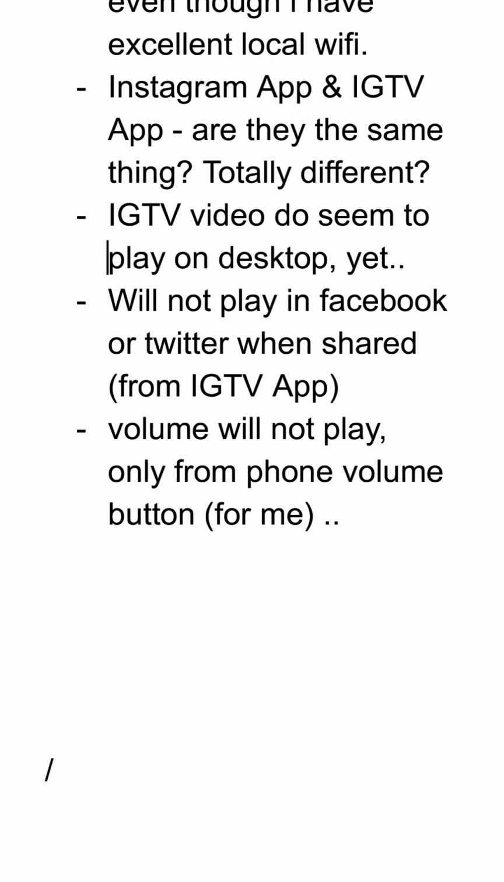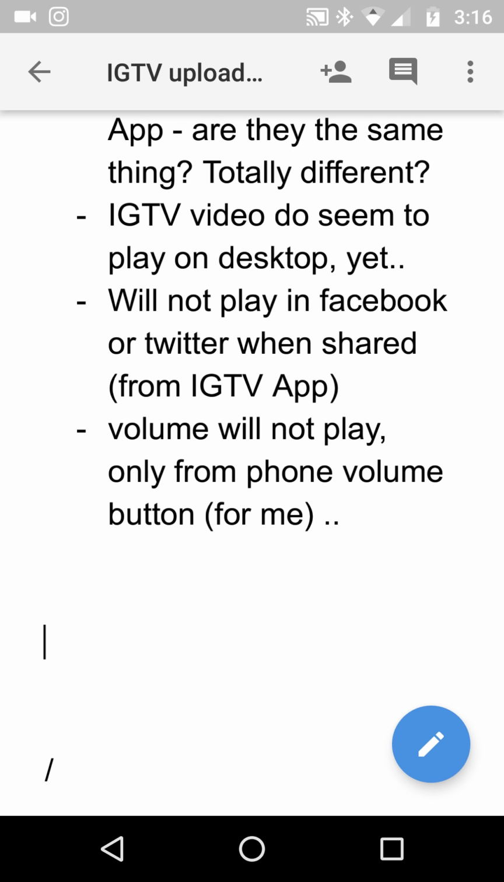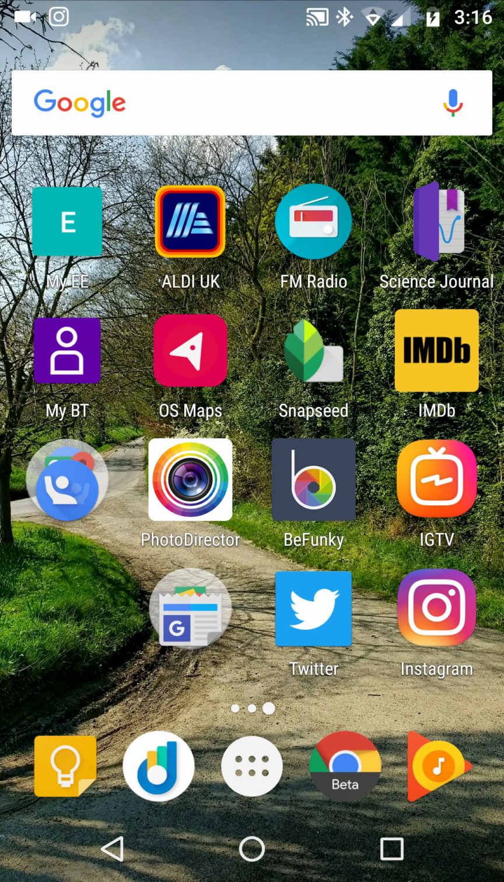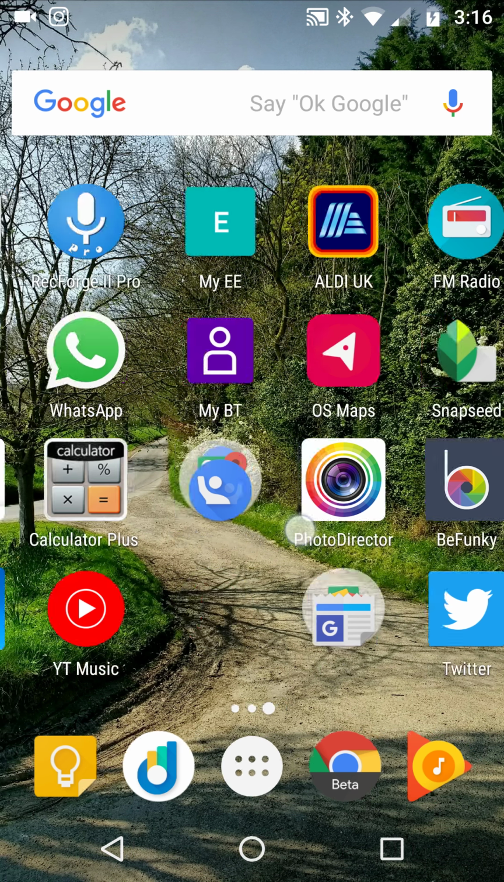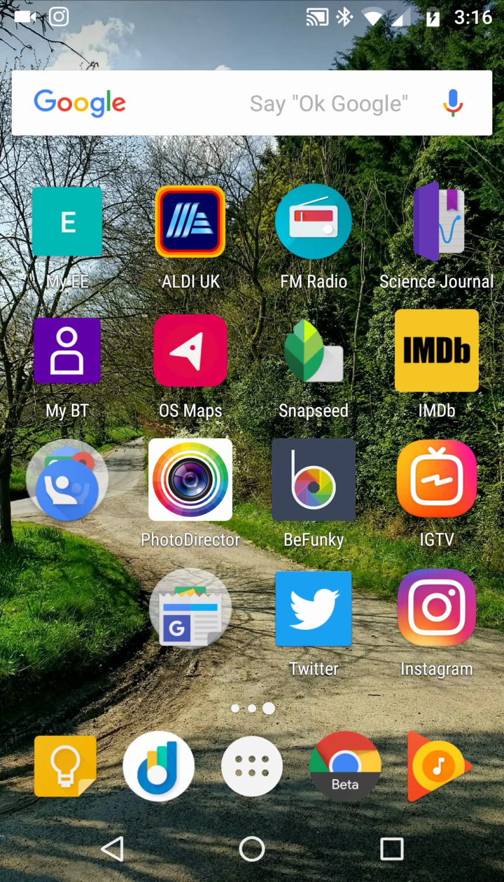Last point here, thankfully, is the volume will only play from the phone volume. I've said that already, and that is that when I open up and play a video, I can't adjust the volume in the app. I have to hit the phone's up and down volume keys. So if you're not devastated already, then that was my first little bit on IGTV. Okay then, send.